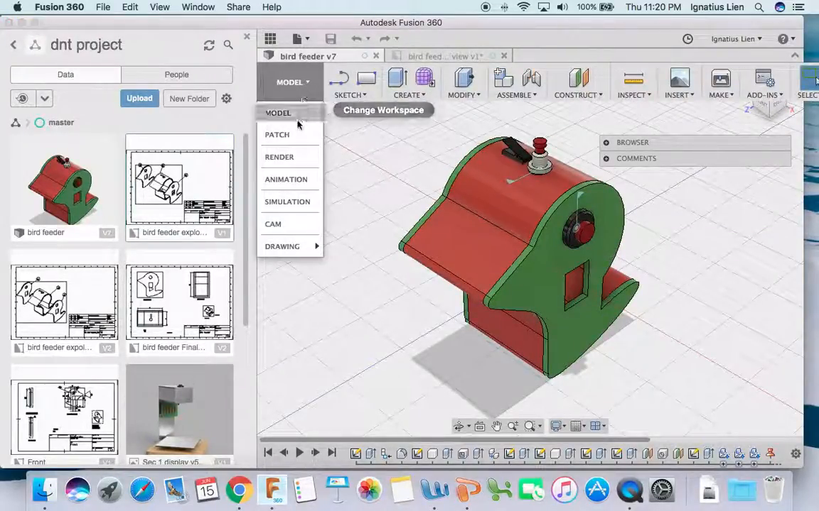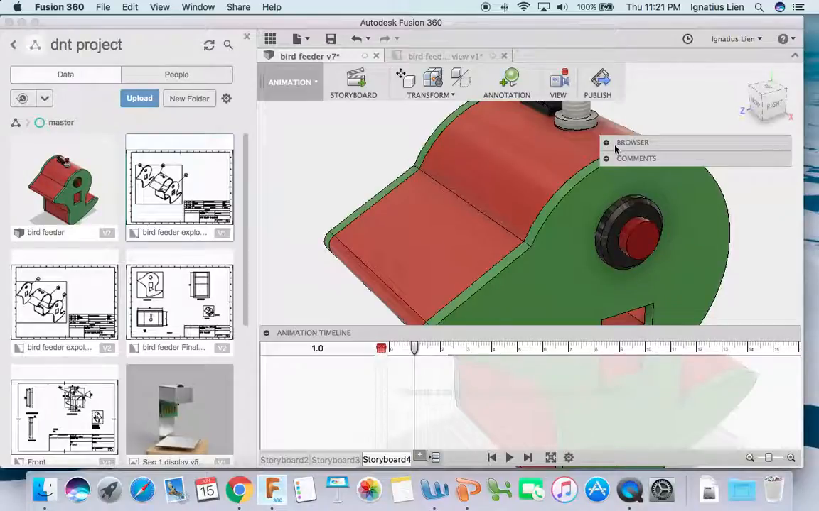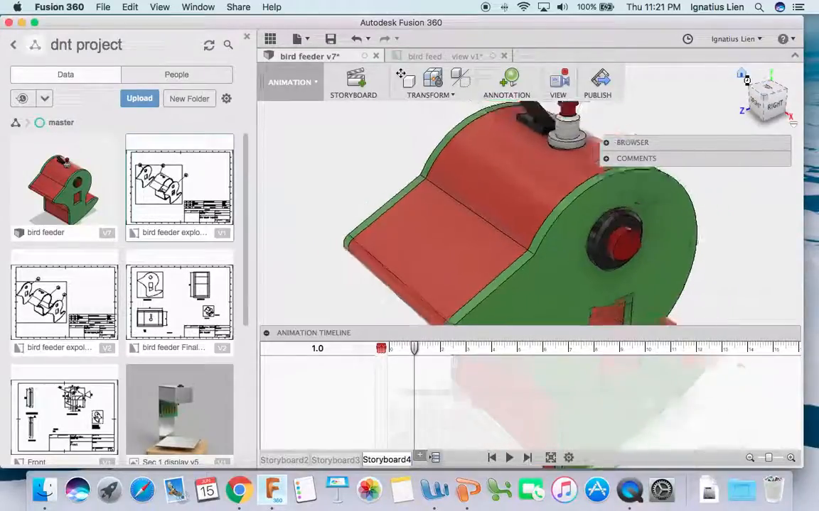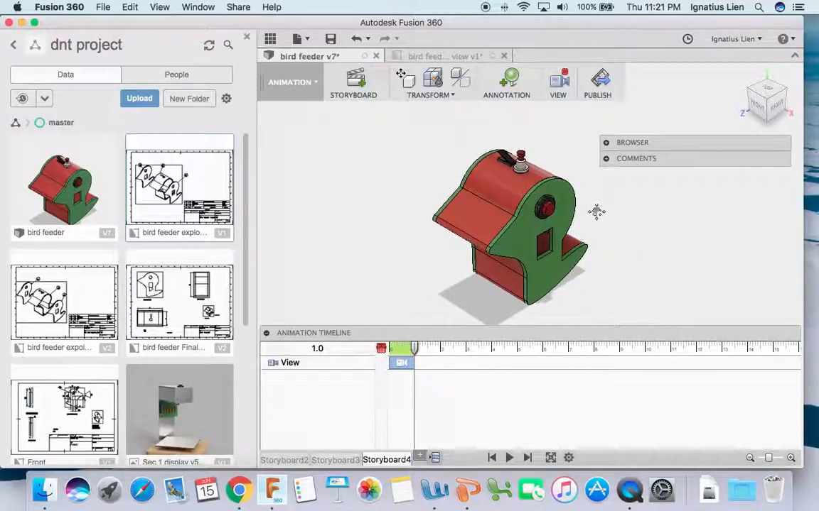So what you're going to do is you go model, go animation, and under animation, previously I've done an exploded view, so I'm going to do a clean exploded view to demonstrate to you. Okay, you can lower this down. Basically, in exploded view, what you want to do is you want to show the user how it's being assembled.